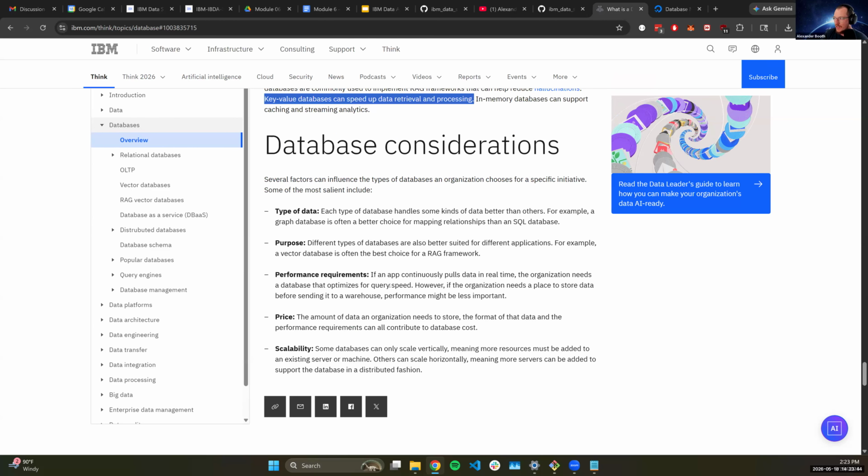Some things to consider when choosing a database. Usually you're going to be dealing with relational databases, so it's whether or not you want to go open source or licensed. Figure out the purpose of your database. If you're going to do a vector store, don't use Postgres, or you could, but you probably want to use a vector database like Pinecone or something instead.